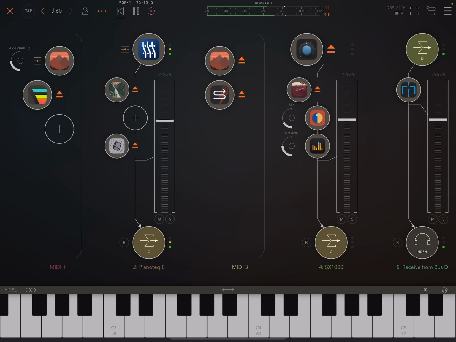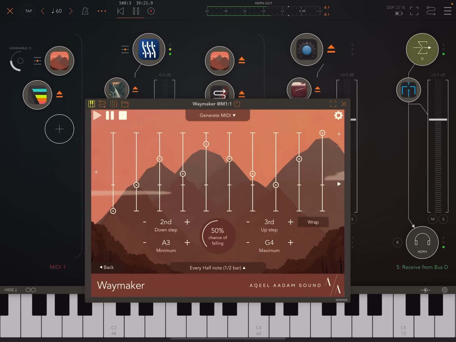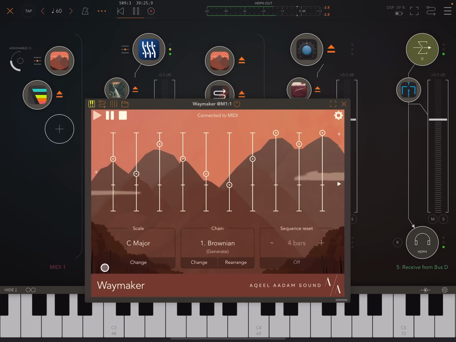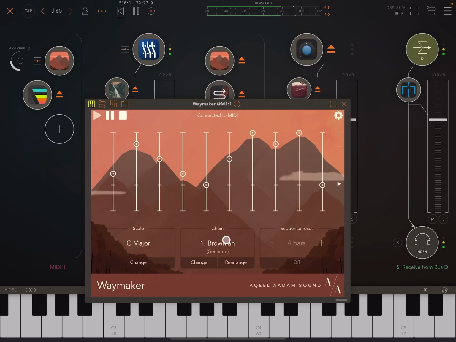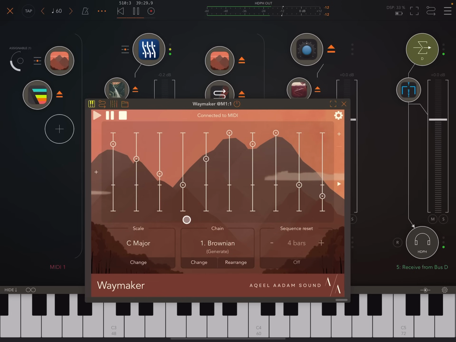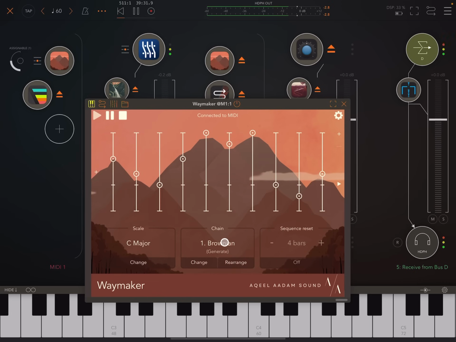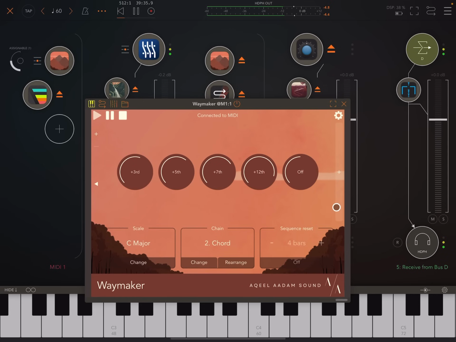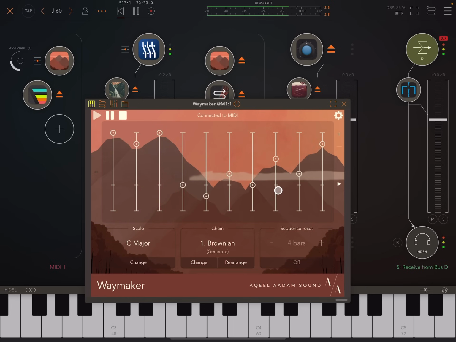Okay. So let's look at what we've got here. Just going to tap back so we can go to this view and see what the modules are. So here we have this Brownian sequencer. And then next we've got a chord module. We haven't talked about the Brownian sequencer yet, so let's talk about that, and we'll talk about the chord module as well.